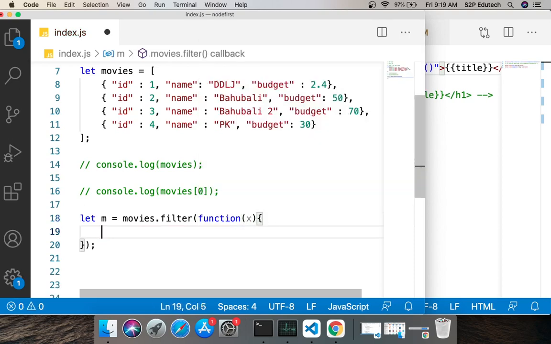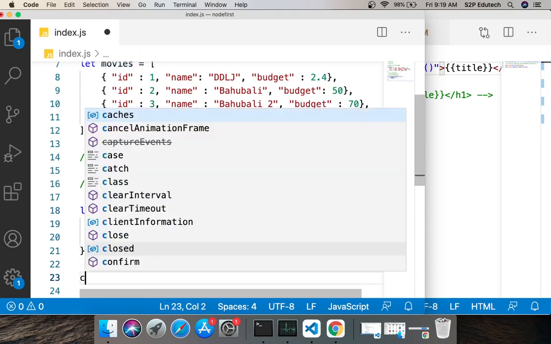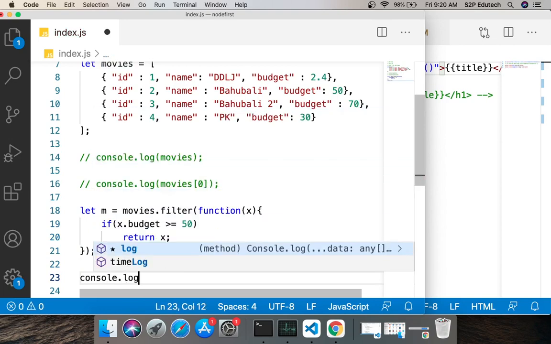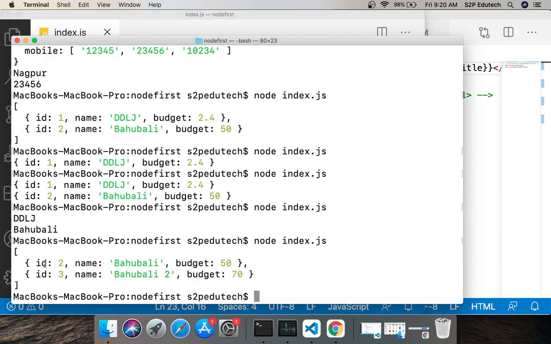And in this what will I say? I'll say if x dot budget is greater than or equal to 50, return x. So what is going to happen is that m will contain all the filtered data from the movies array on the basis of this condition. Let's check. So it contains the filtered data on the basis of the condition that the budget should be greater than or equal to 50.